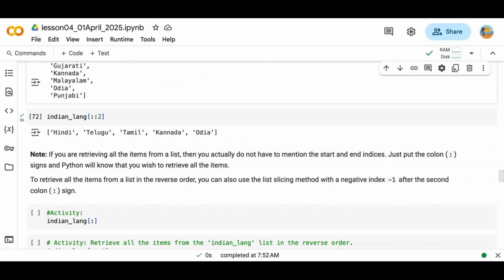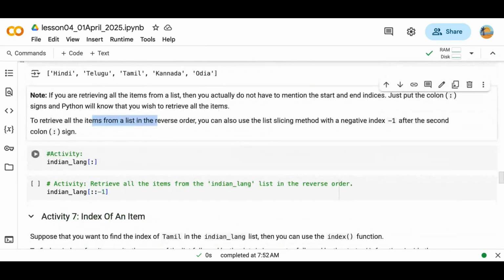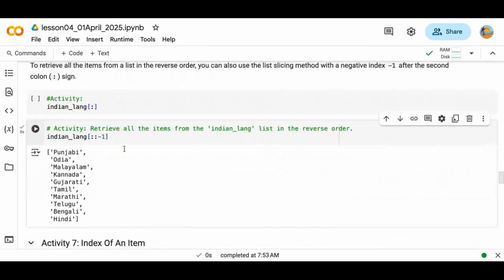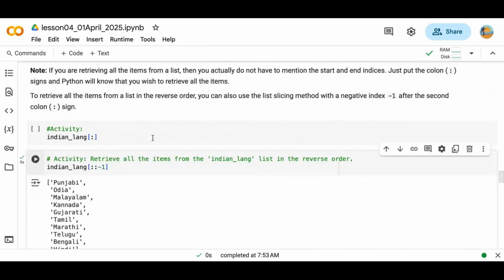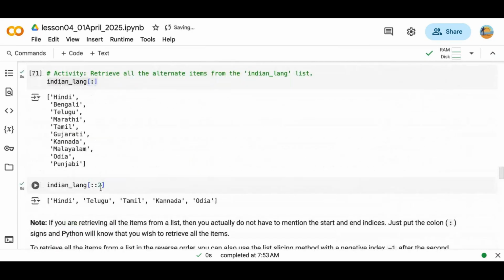And to retrieve all the items from a list in the reverse order, using the simple indexing method, you just have to write colon colon -1. Someone was right, you can directly retrieve using colon colon -1, but using the for loop you just have to think of a logic there. So using the negative indexing -1 after the second colon. So if you just write 3 here, 2 items would be skipped.